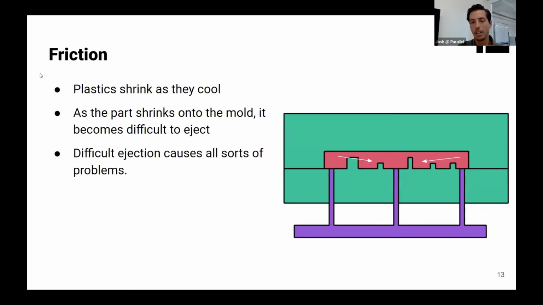Moving on here, another shared challenge in any type of molding process for thermoplastics is that plastics shrink as they cool. And so you'll inject your molten plastic into your mold, and then as the plastic cools back down below the glass transition temperature, it's going to shrink onto the mold and really grab on to any of those proud features that are there. And as it shrinks, the ejection can become difficult. And difficult ejection causes all sorts of problems, which we'll elaborate on in a little bit.